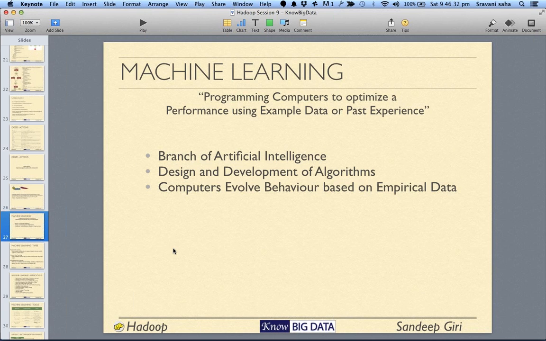So computers basically evolve behavior. As we saw just now, the computer evolved the behavior of learning to play Mario based on empirical data. We did not tell it that there is a 2D space. We did not tell it that you can jump and there are things like Goombas which eat you. We did not tell any of that. It figured it out by itself, just based on empirical data. What was the empirical data? The memory state of the game, which was fed to it continuously, and it figured things out based on that memory state.